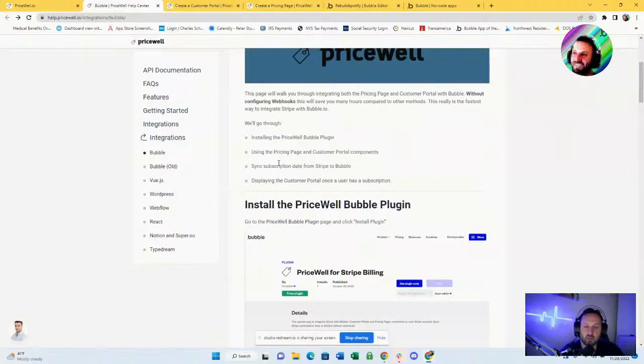Okay, so there's a plugin that we're going to need to use, using the pricing and customer portal components. It's probably the part that I'm the most afraid of, is the pricing page and customer portal parts. I don't really know what it's like to set those up. Sync subscription date from Stripe to Bubble. So I guess that's like the 1st of the month, the 15th of the month, when the person signed up, charge them every month.